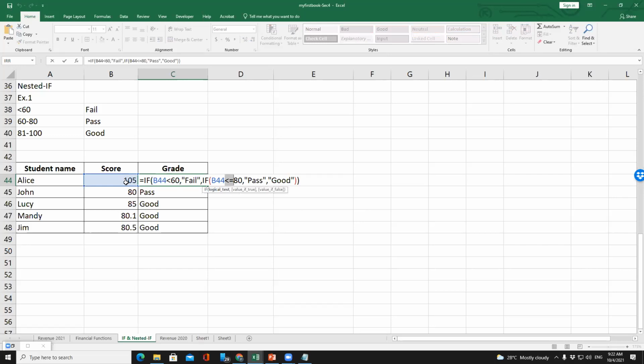Because actually the maximum must be 100 only, not over 100. So you can see that every score from 0 to 100 is okay, they are correct, but if you enter a value that is greater than 100 it will be an error immediately.